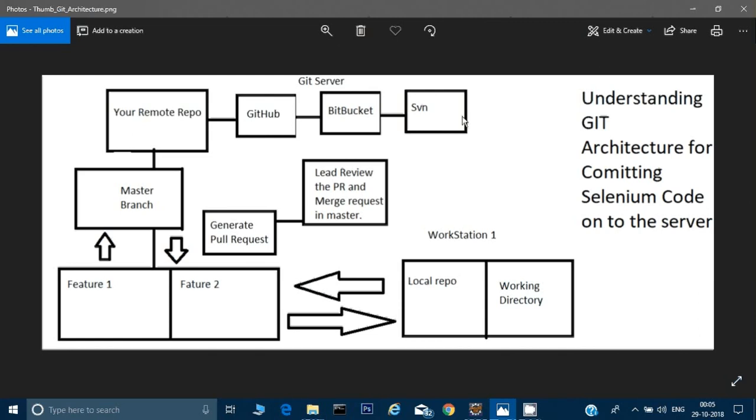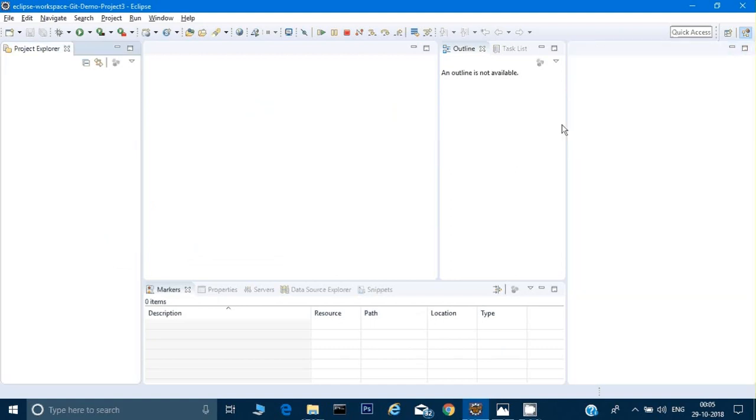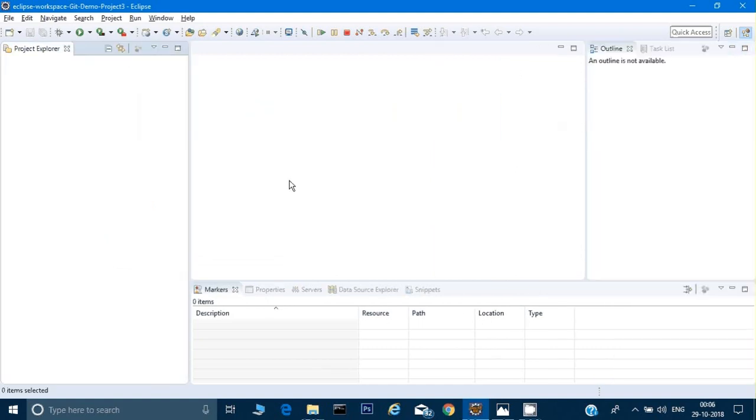Now let's go through Eclipse, and let me show you how we do this practically. Right now you see there's a blank project, so I will create a project from scratch and show you how this can be done. For this video there are two parts. In the first part I will show you how to merge and commit your code through the command prompt, and in the second part I will show you how to do the same thing through a plugin in Eclipse.